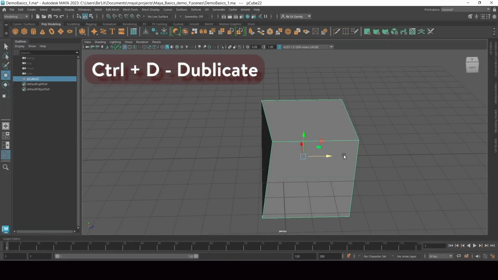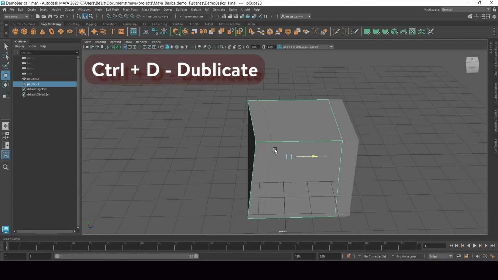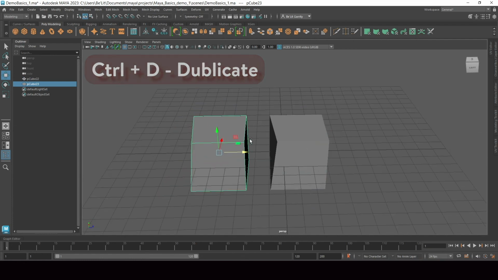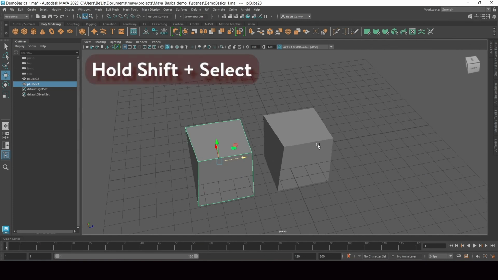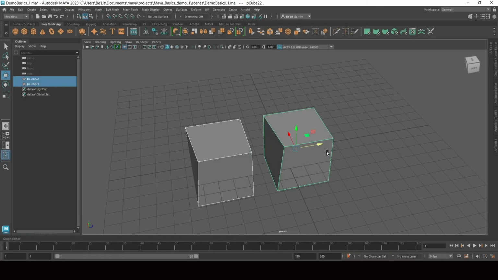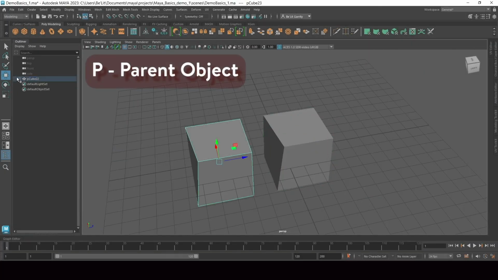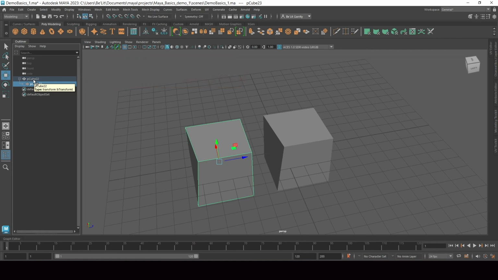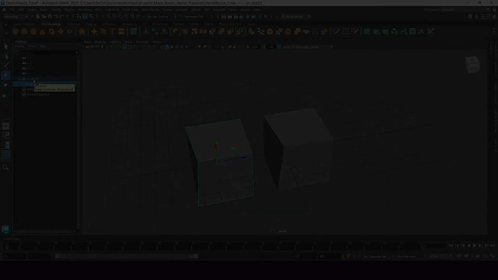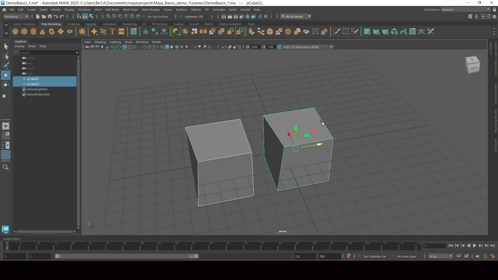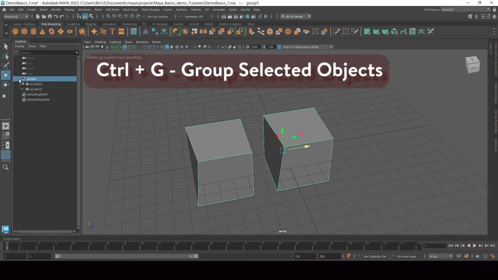Going back into object mode, if I hit Control D, it duplicates the object that I have. If I hold Shift and select the second object, it allows me to select both objects. Hitting P on my keyboard has now parented this object to this object in the order that I selected them. This is mainly if you are going into rigging, but can be useful within animation as well. And if I select both objects and I hit Control or Command G, it groups these objects into one group, so now they move together.